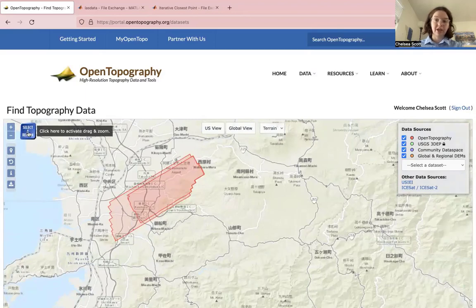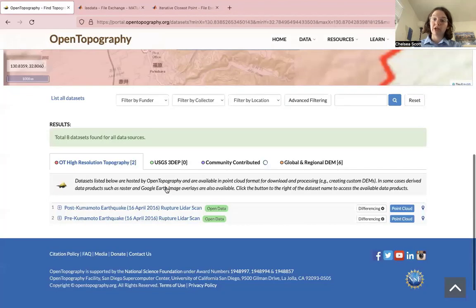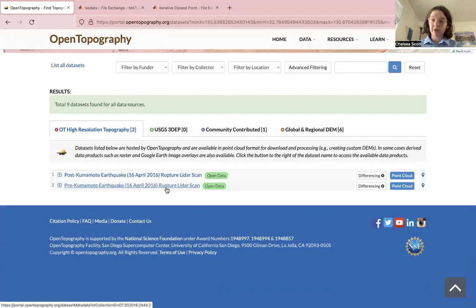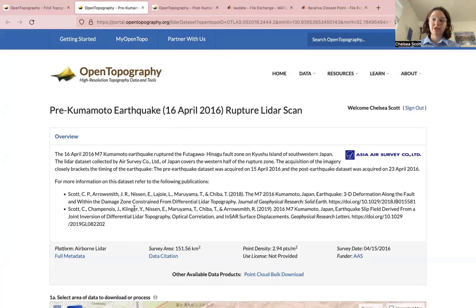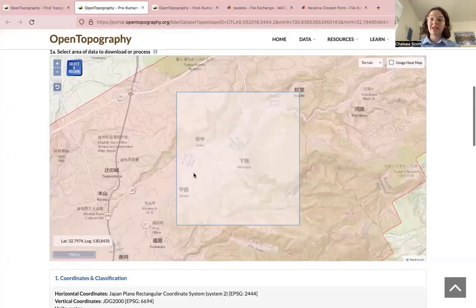So I'll come up here to select a region, and I'll put a box over a small portion of the earthquake area. So this shows that there's two data sets. There's a pre-earthquake data set and a post-earthquake data set. Now, if I want to ensure that I have the same box for both data sets, I can come over here to point cloud and right click, and that will then open up the job page with that same box that I drew last slide.